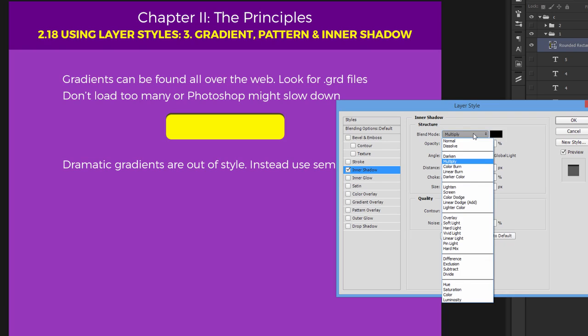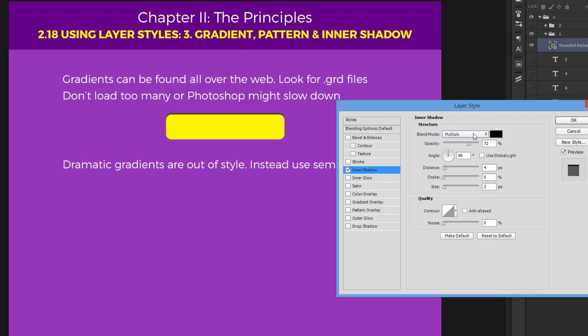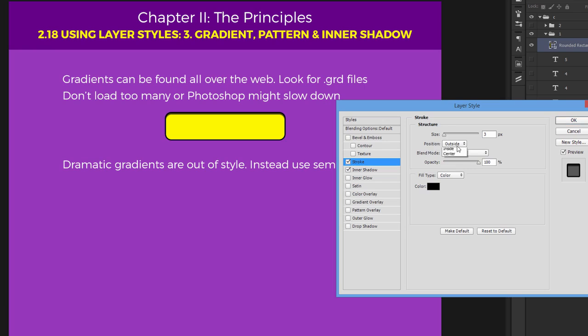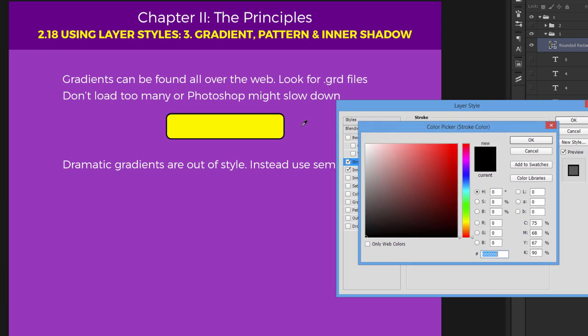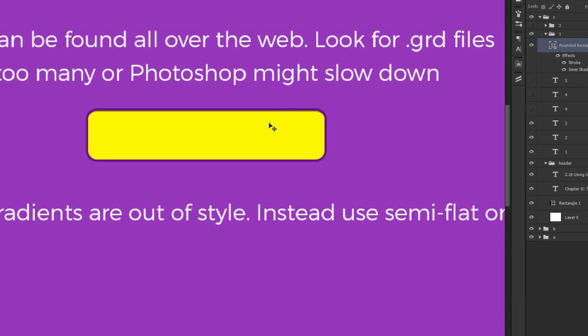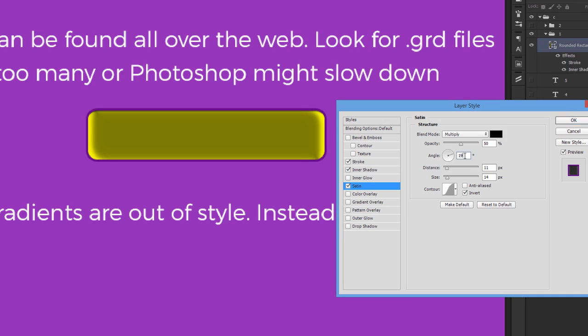Inner shadow should be kept at 90 degrees and on multiply in the case of buttons. In custom graphics, you can adjust it to how you see fit. Also, for pressed states, you can include a 1 to 2 pixel stroke on the inside to further accentuate the fact that the button is down. Lastly, you may want to consider adding a satin effect. 0 degree angle, multiply, size always bigger than the distance. 10 to 40 works pretty well.